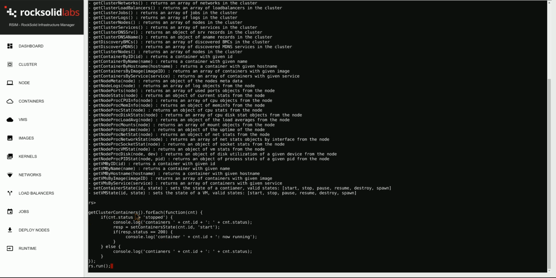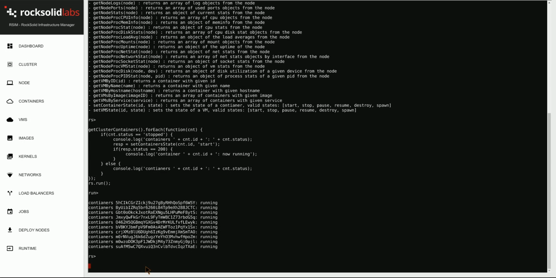I'm going to go ahead and get the cluster containers, so the containers that exist in the cluster. And for each one of those containers, I'm going to call a function and pass that container in it, which will say, if it's stopped, I'm going to start it. Otherwise, I'm going to just console log the status. And this RS run actually invokes the runtime. So as you can see, I have these containers. They were all running, but this allows you to do some very interesting things.